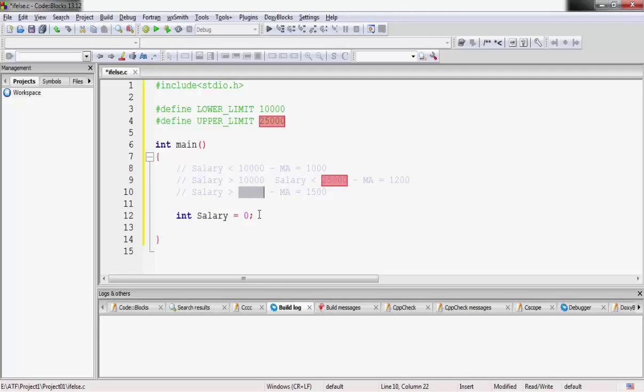You can also straight away define them in your conditions, no problem, but if you want to follow a good coding practice you should do it this way. Okay, so we have taken a variable int salary is equal to 0. Now we will input this variable. Okay, so we take one more variable for medical allowance. Let us name it as medical_allowance equals to 0.